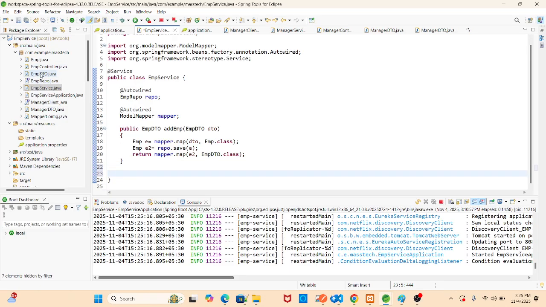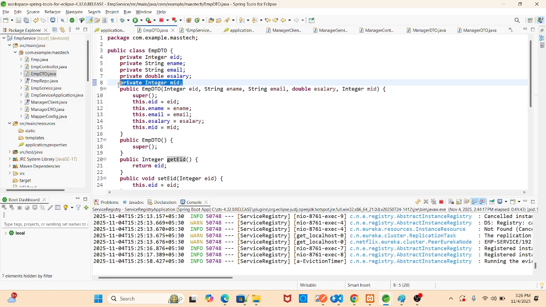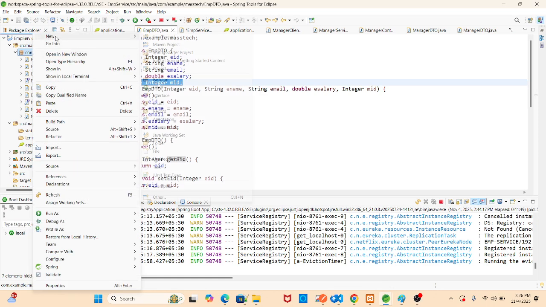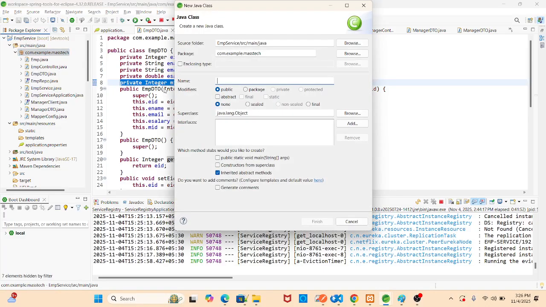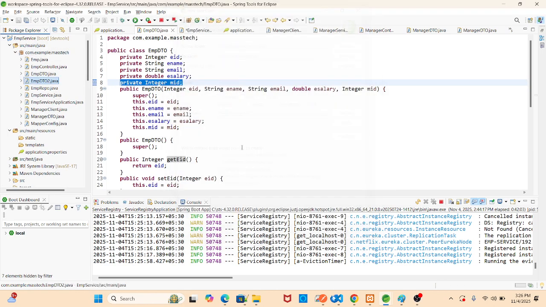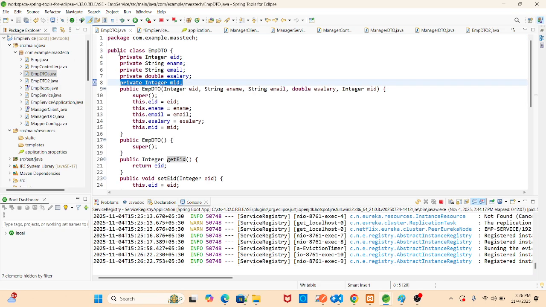See, we have the employee DTO, but there is MID. I want the M name with the employees. So can I just add one simple DTO for fetching? You can just add it into this. What will you name it? Employee DTO, let's say 2, it's the second DTO. Here we don't want the MID. We'll take this only.